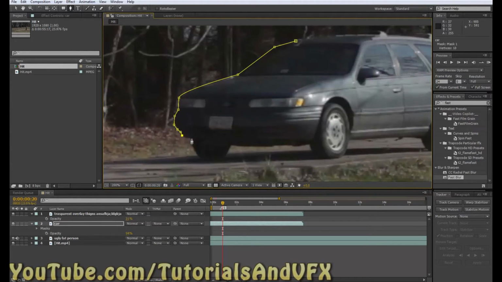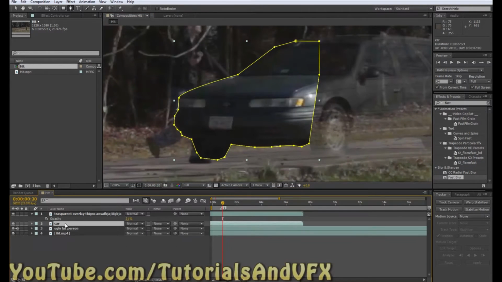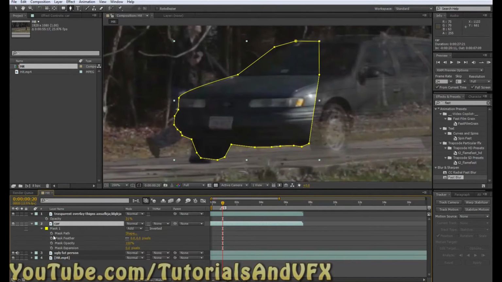And yeah, we're just masking around the car, just the area that it hits me. So like that, probably good enough. And I'm gonna hit M 3 times, always screw that up, and click mask path.